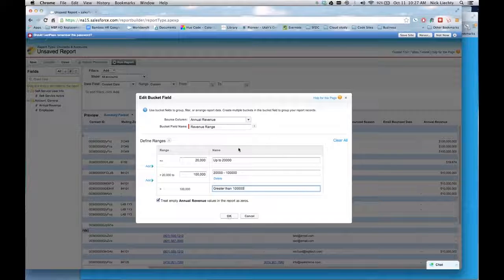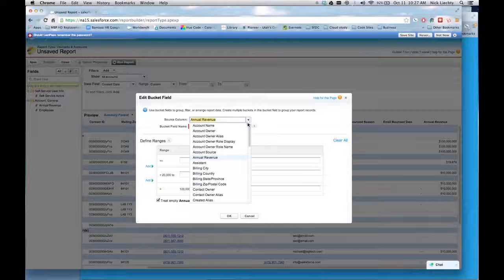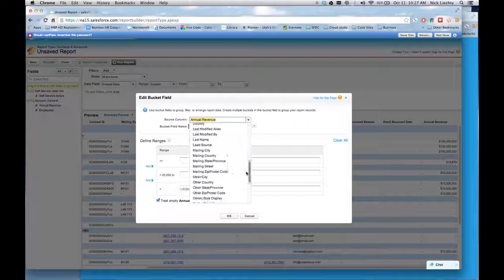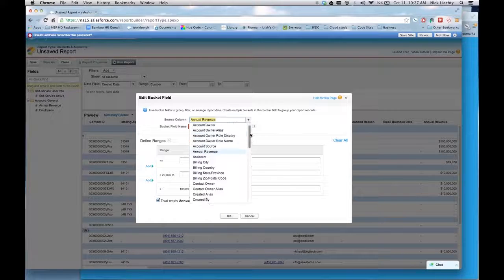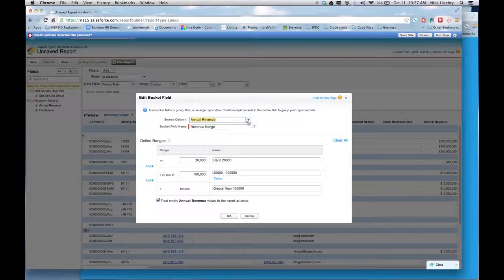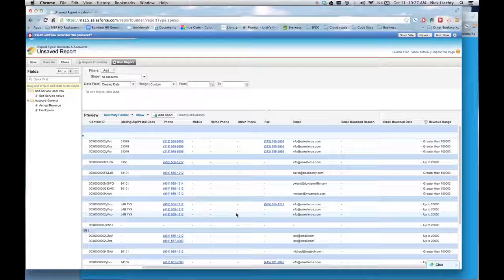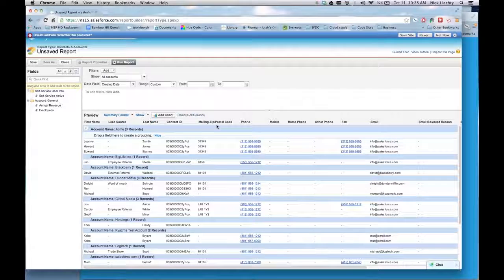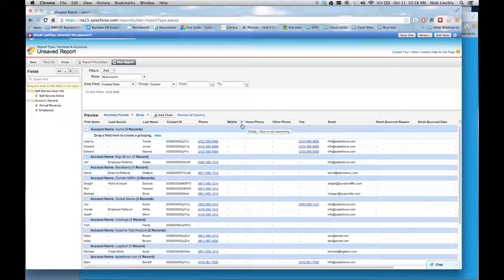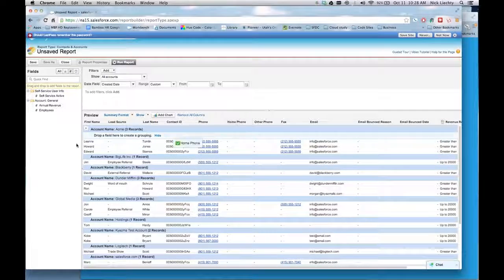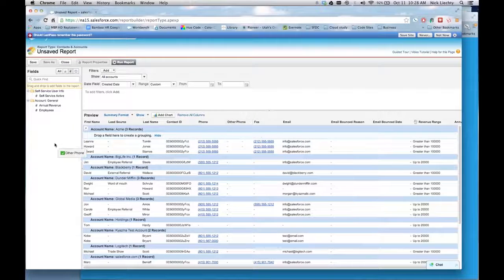And so notice that you can actually group or bucket on any of these fields that are available here. We're going to just keep it on annual revenue. We'll click OK. And so notice here that we've got that revenue range. I'm going to get rid of some of these fields really quick so that we can see this all on one screen.